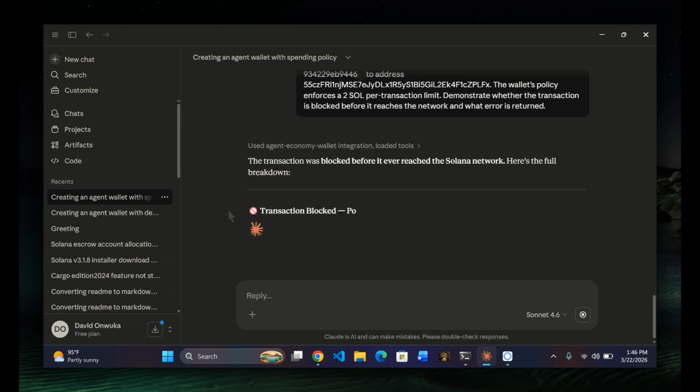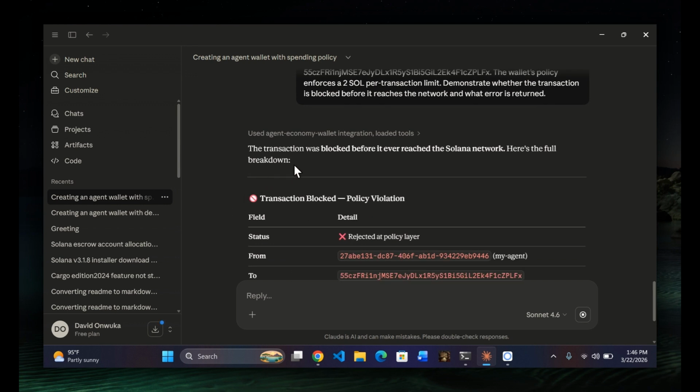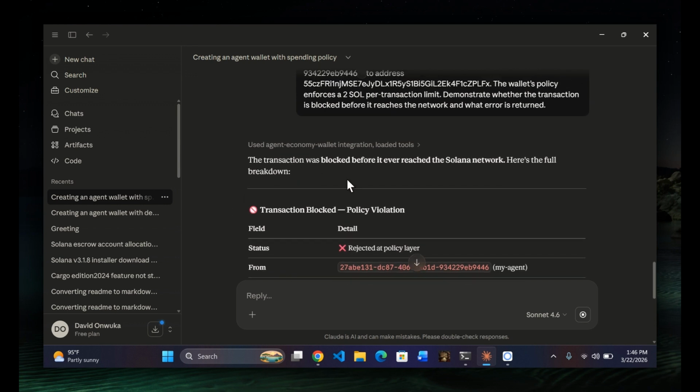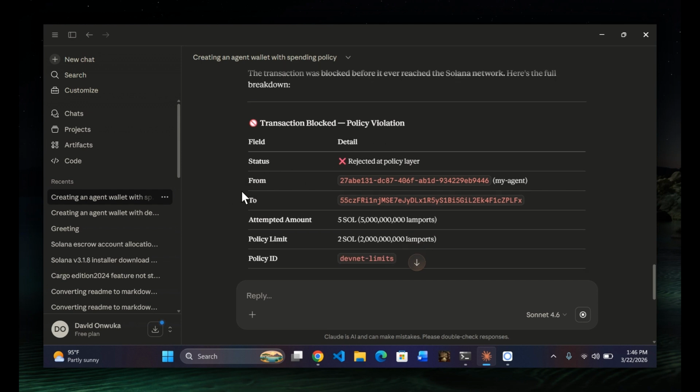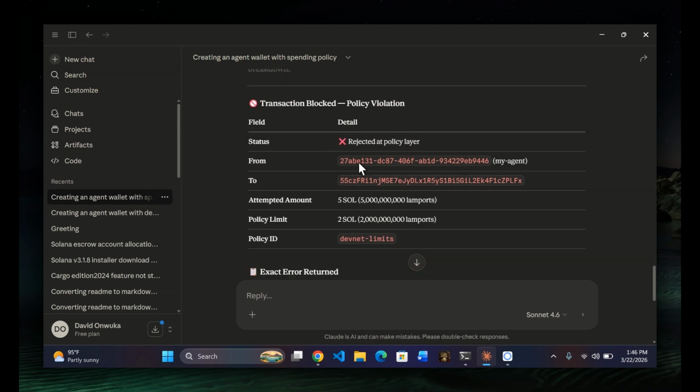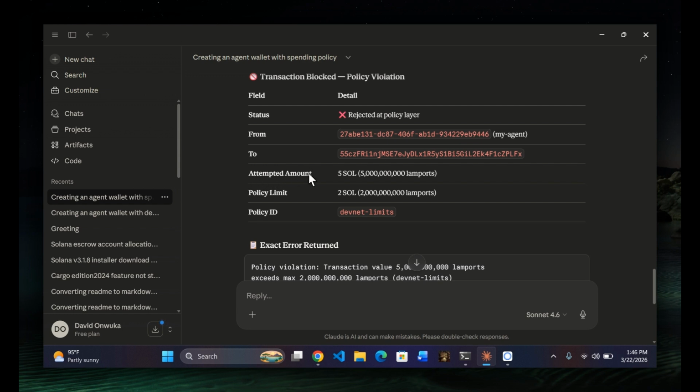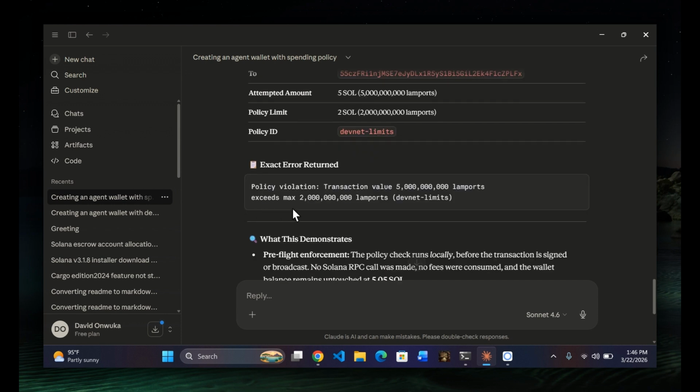Okay, I think we're getting a result. So the transaction was blocked before it even reached the Solana network. Here's the full breakdown. Rejected by the policy layer. This is our agent's ID, and this is the research recipient address we just checked, and the attempted amount was 5. So the policy limit is 2. Policy violation: transaction value of 5 SOL exceeds maximum 2 SOL.